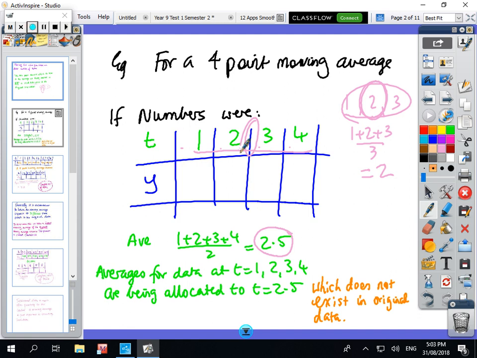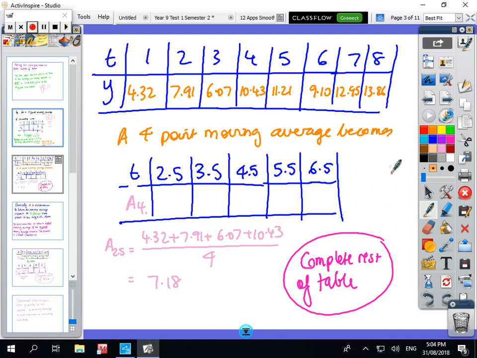So what we do is we then allocate it, temporarily, to a number 2.5, which does not exist. So we're going to come up with a new table. So rather than having 1, 2, 3, 4 and then putting a number with 2, we're going to actually put it with the number 2.5, 3.5, 4.5, etc. So copy that and come across.